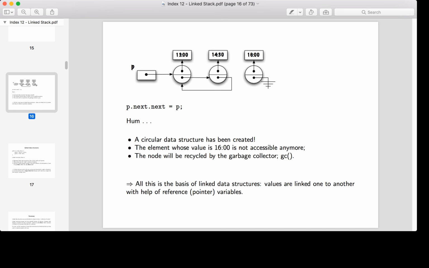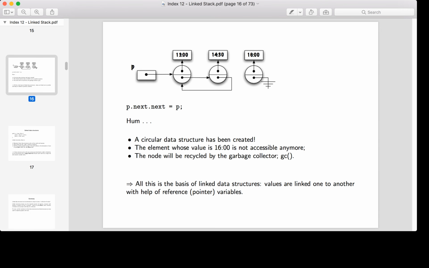We just created ourselves, by doing a p.next equals p, a circular data structure, but you have to be careful about what we had just done by saying p.next is equal to p. We simply created garbage, which is more or less the last node that shows up in front of you.